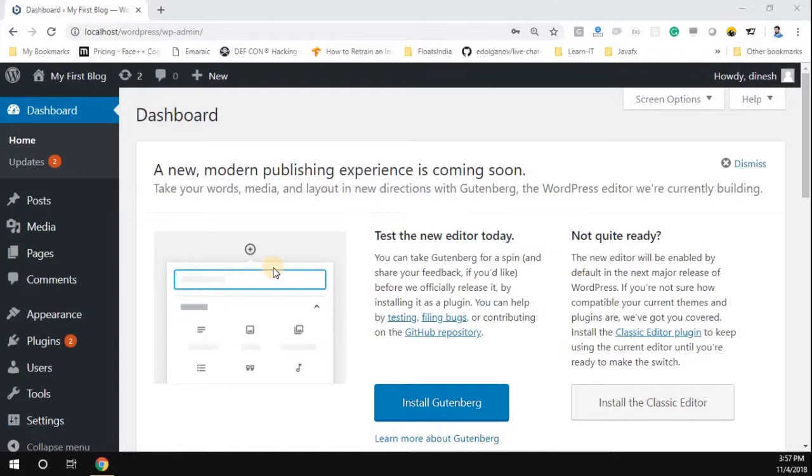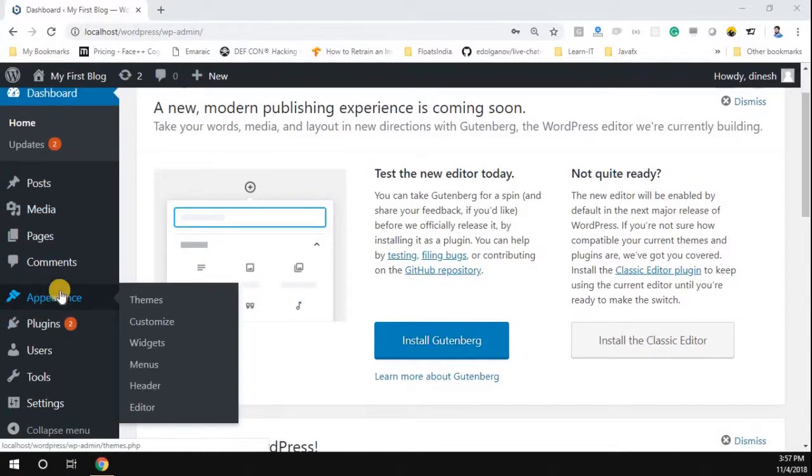We just logged in to our WordPress dashboard. Now let's see how to add a new theme to our WordPress. In order to do that, just go to Appearance in the WordPress dashboard. You can see what's available: themes, customize, widget, menu, header, editor, a lot of options. So just click Appearance.